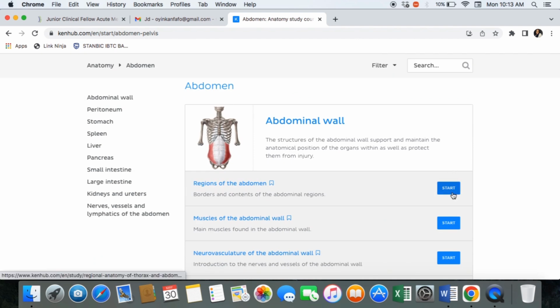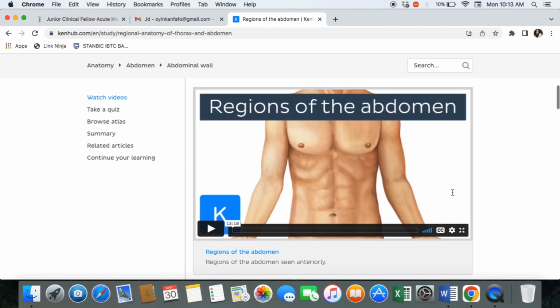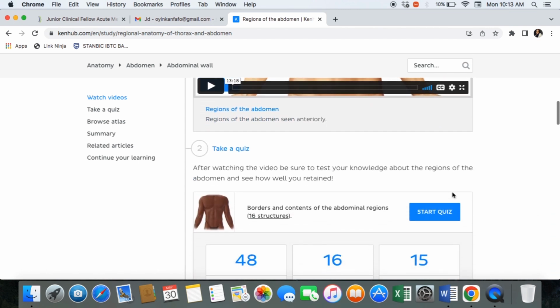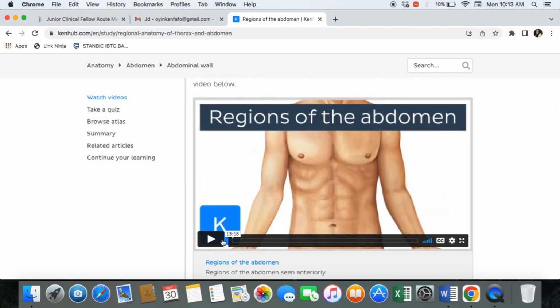Now we're going to go into the regions of the abdomen just to have a little understanding of what Kenhub has to say. I particularly love the video that Kenhub uses to explain the regions of the abdomen. It is so simplified and I'm here for it.